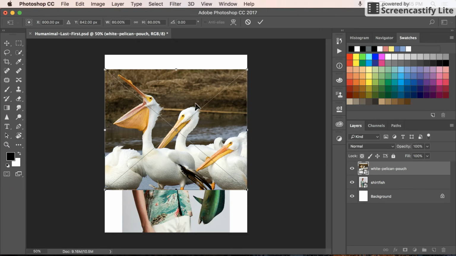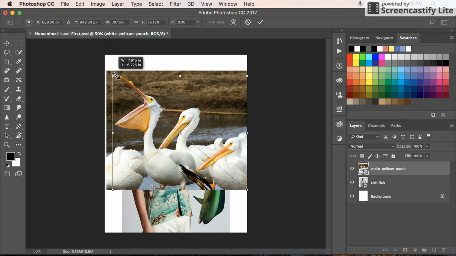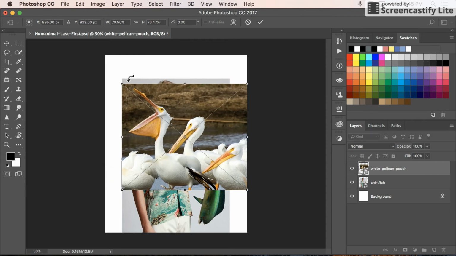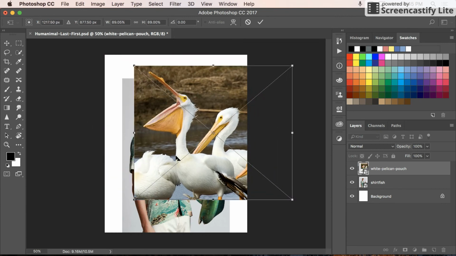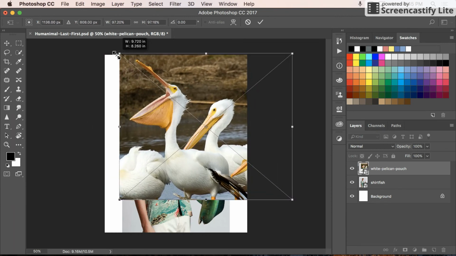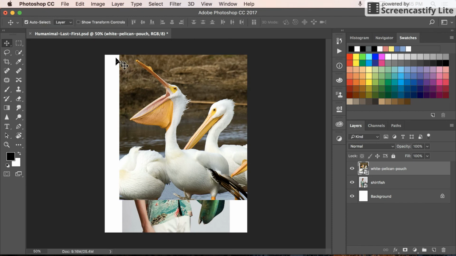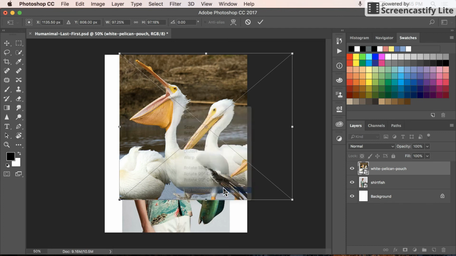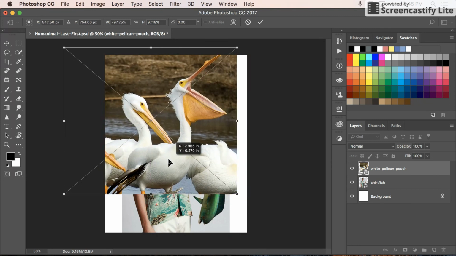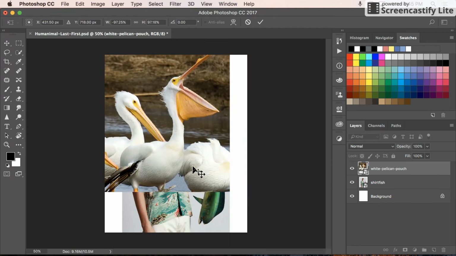When you're done making your transformation, you can go ahead and hold down the Enter key, tap that, and that will do it. Another thing that you can do in the transform tool is actually flip horizontally or vertically. So I would like to have this bird facing the other way. I'm going to flip it horizontally. Go ahead and hit Enter when you're done.